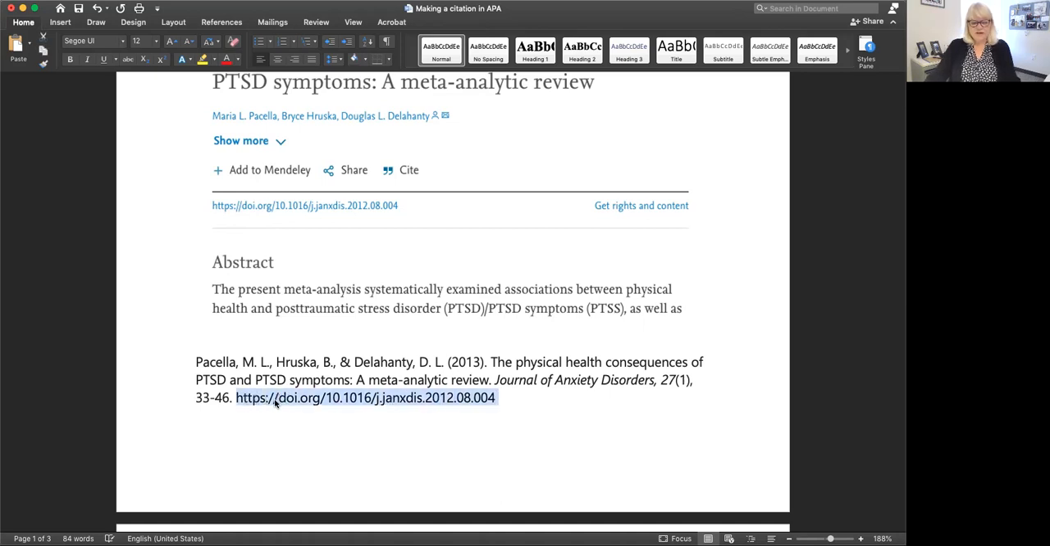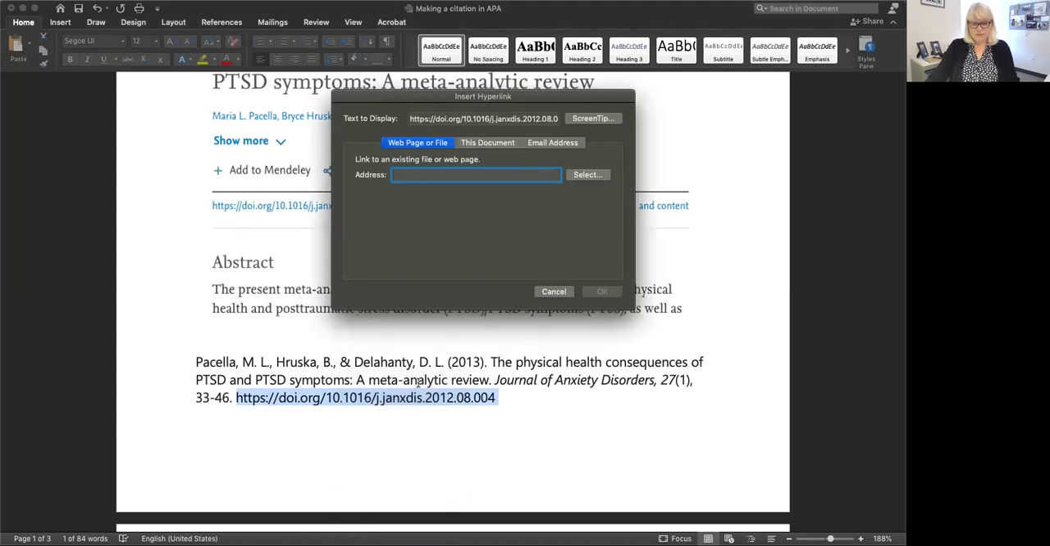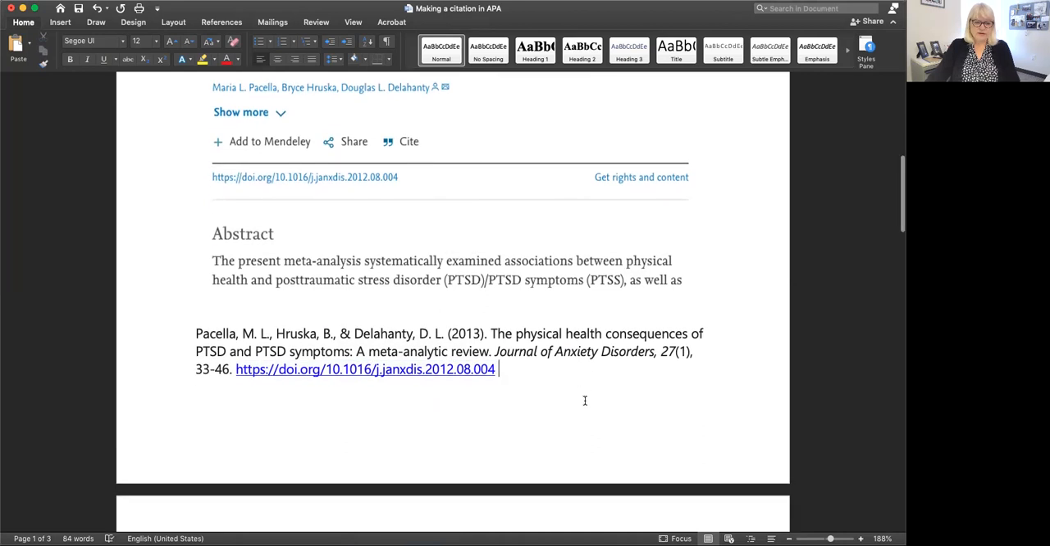And then I'm going to make this a hyperlink. To do this, I highlight it, copy, and then I'm going to right click and choose hyperlink and then paste it. So now I've got a hyperlink. And then the next thing I'm going to do is if everything is there as I need it, I'm going to make this double spaced and hanging indent.